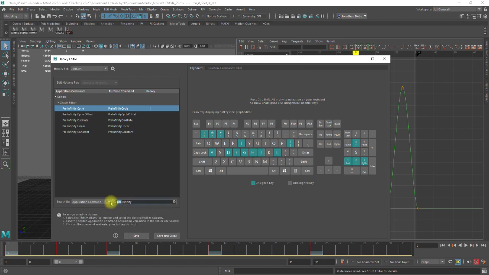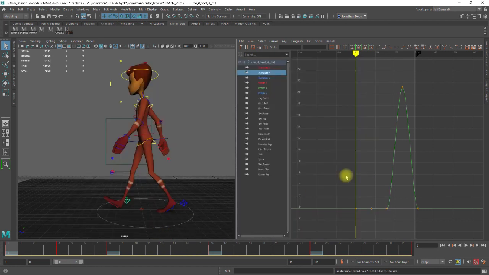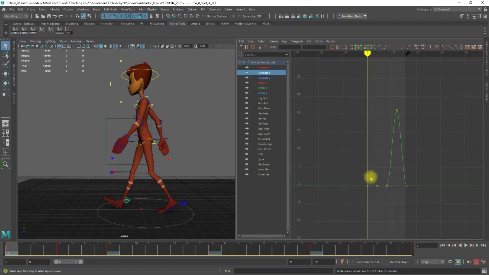Pre-infinity, sorry. Then if I just click post infinity, there's my post infinity cycle. Let's put a hotkey, and again, let's do my close square brackets there. And let's save and close. You can do that with anything, so I've got quite a few different shortcuts on my keyboard for various tools that I use a lot, but this is quite a nice one. So now what I can do is just go open square brackets, close square brackets. I don't have to keep going up here all the time to get those working.